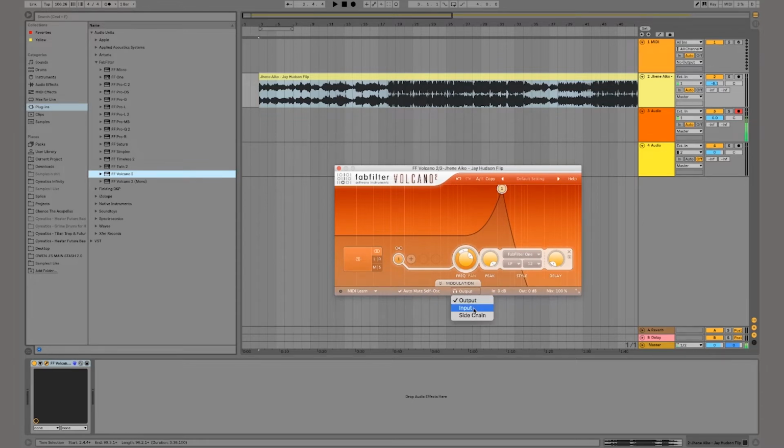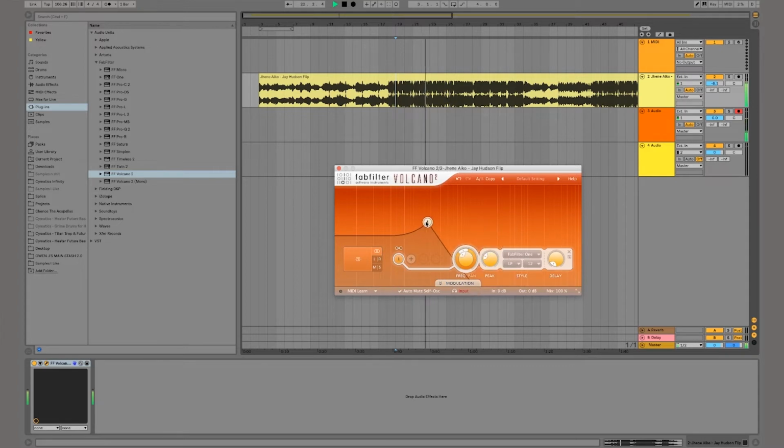Here we have output and then input, which is basically just bypass. So if I was to play it with output, you can hear that it's working. And then if you click input, it's like it's not on there.